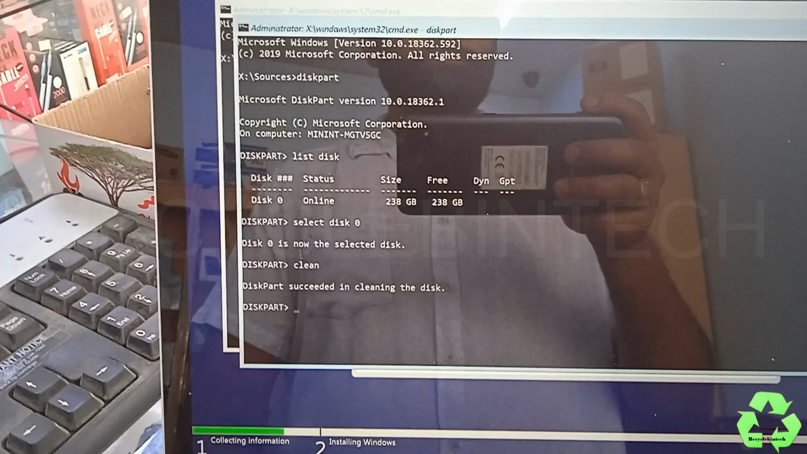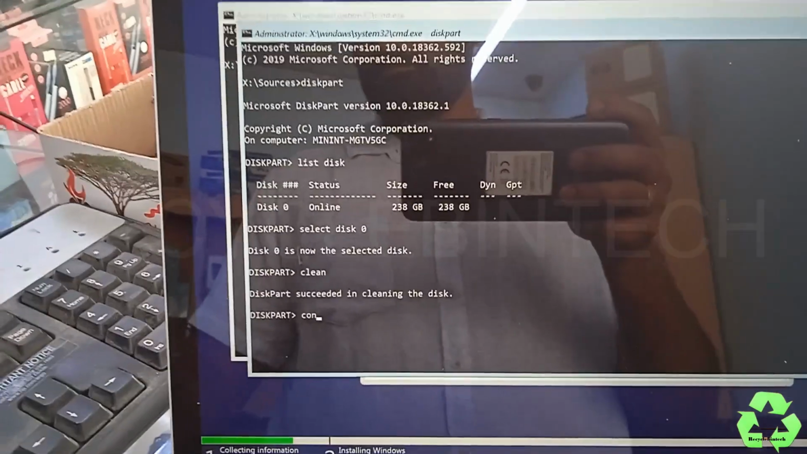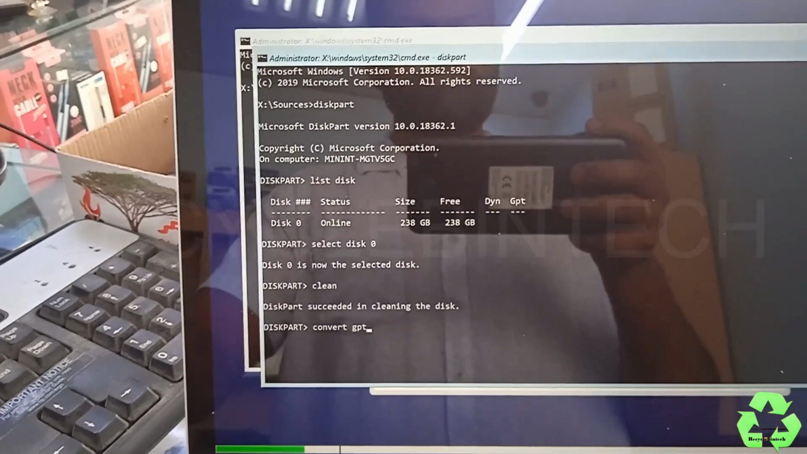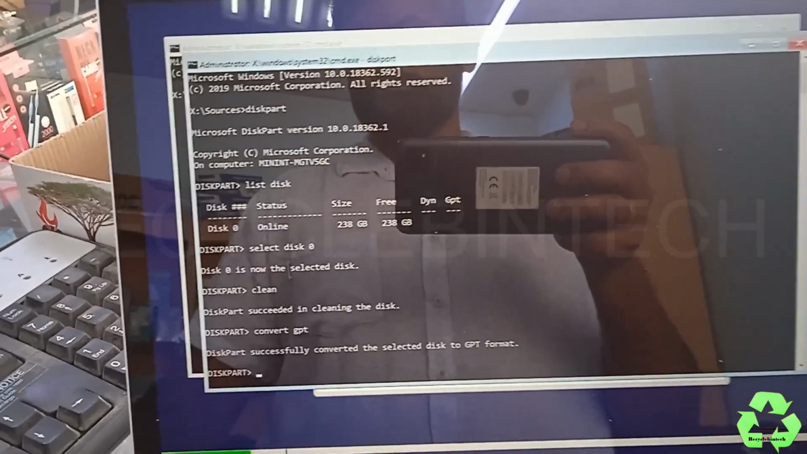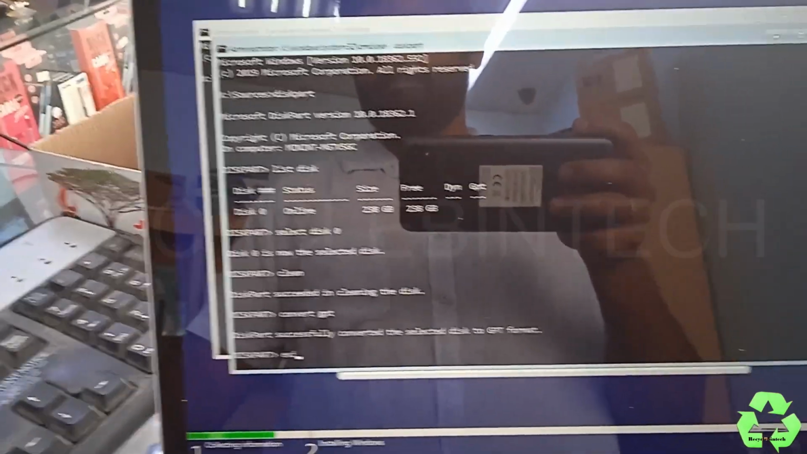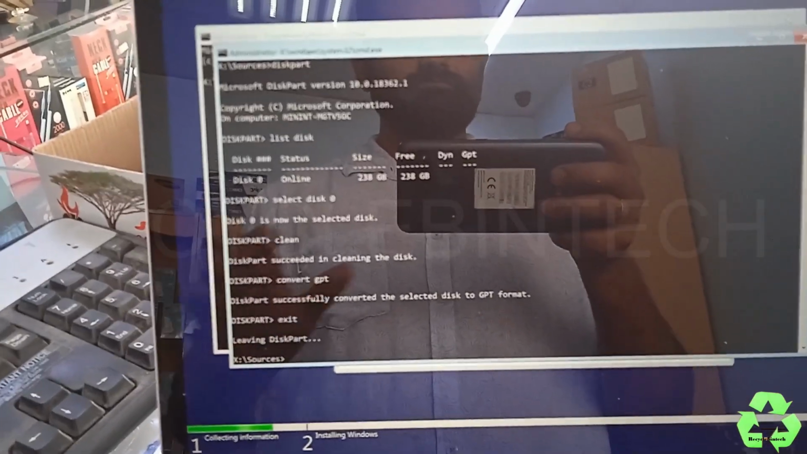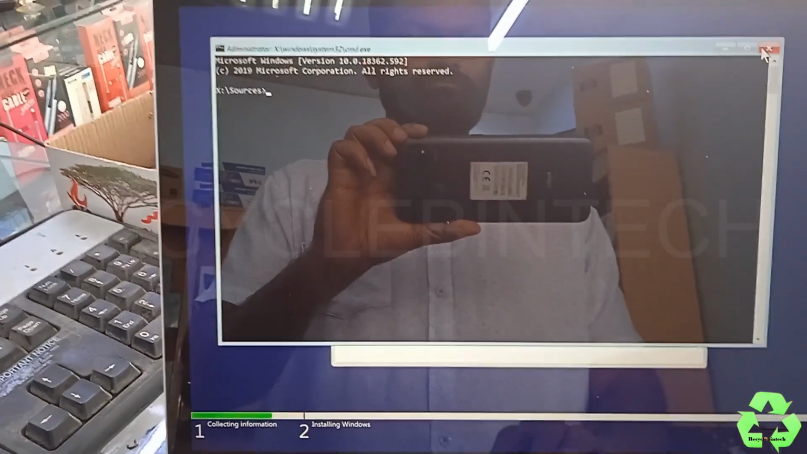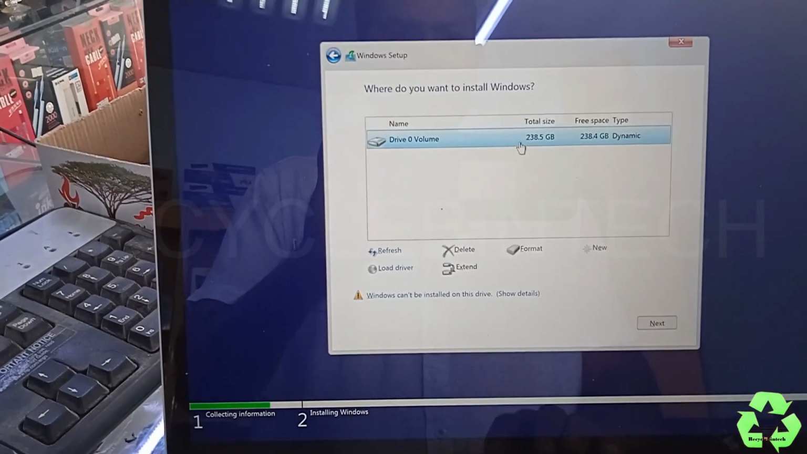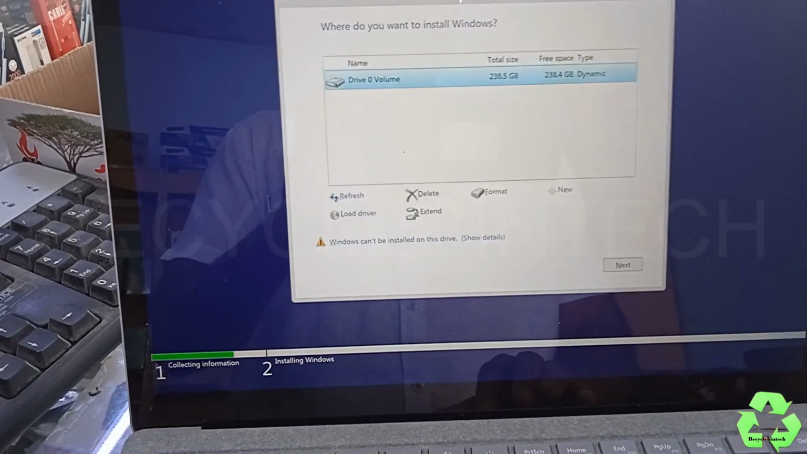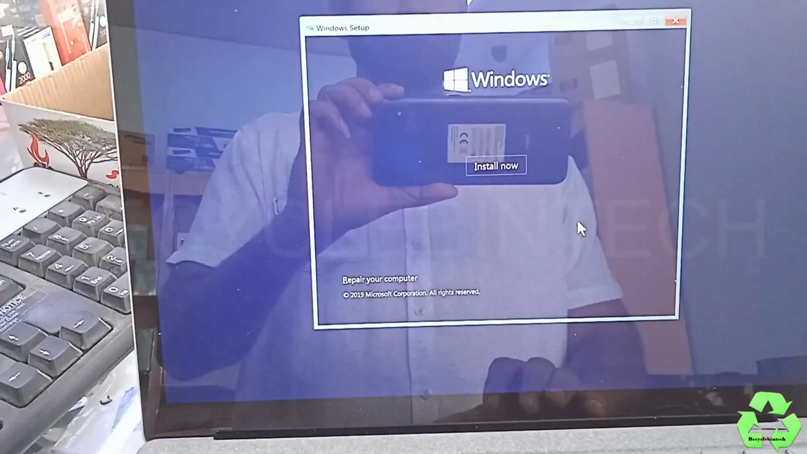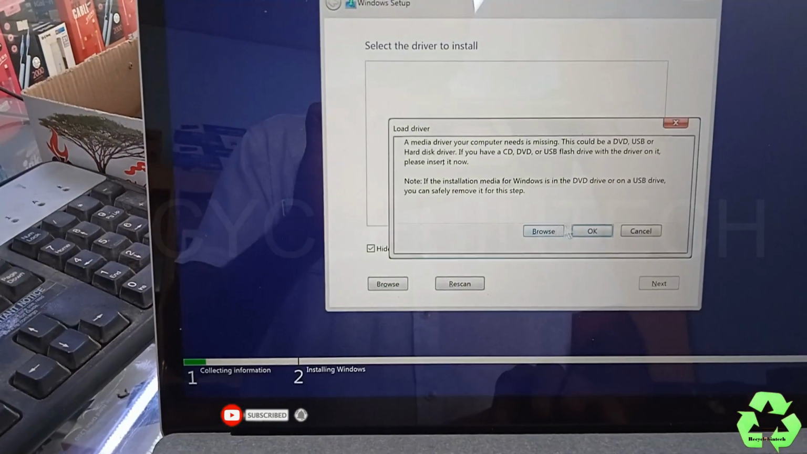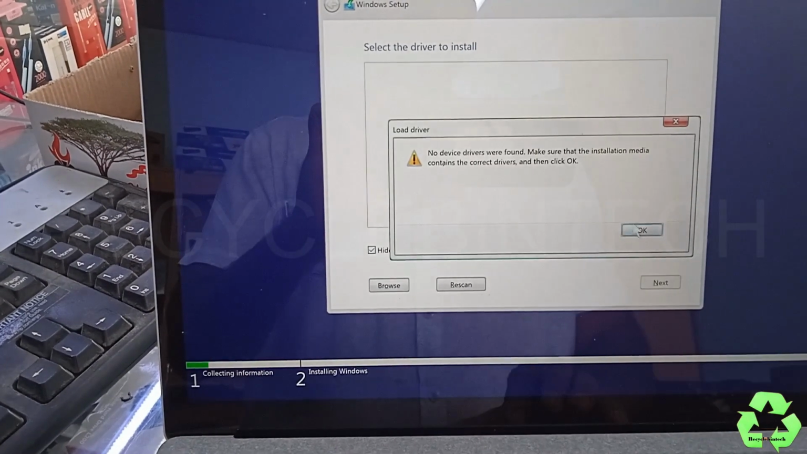Now again we are going to type the command convert gpt. Hit enter. Now DiskPart successfully converted the selected disk to GPT format. Now exit this command. After that we can close the screen. Let me close the screen and retry. We can close this one and come back, and select install again, and the drive is not showing, so we have to restart the laptop.